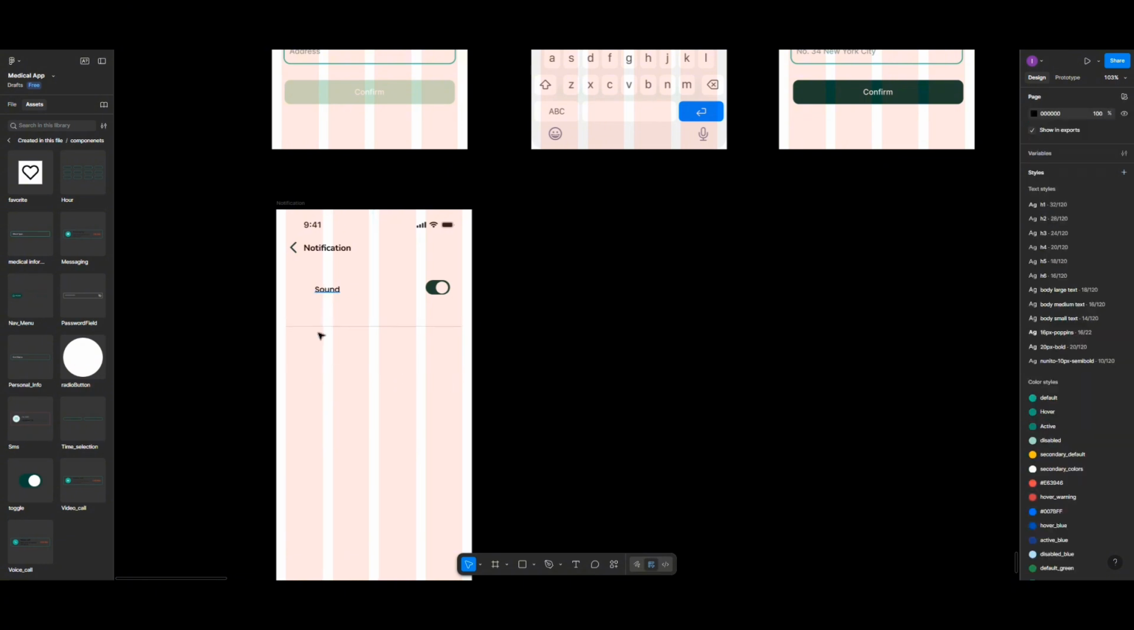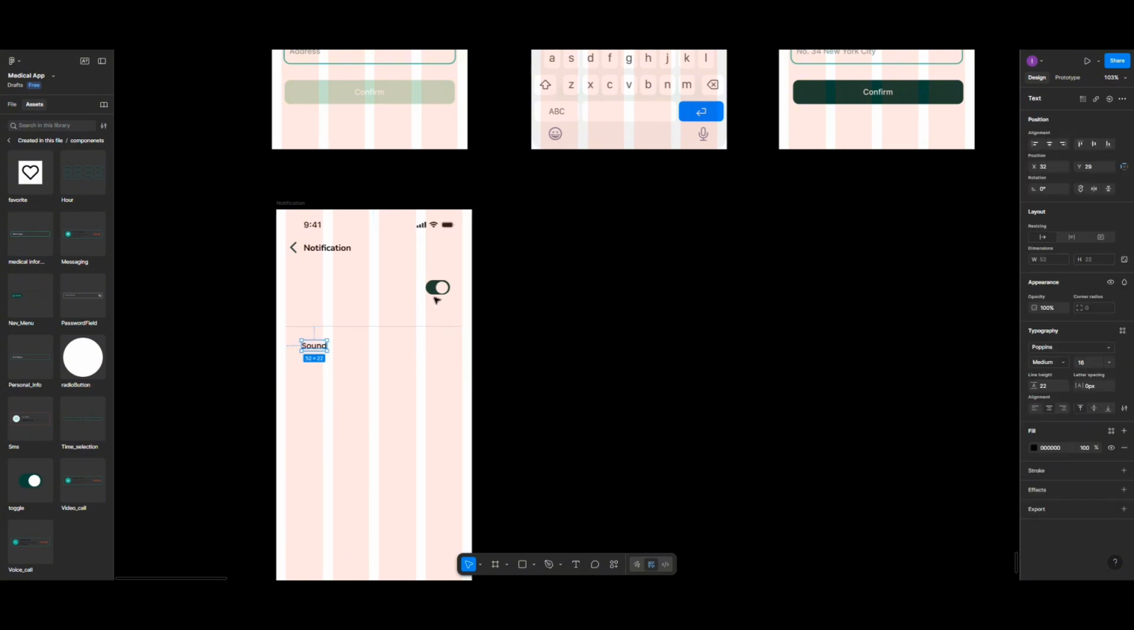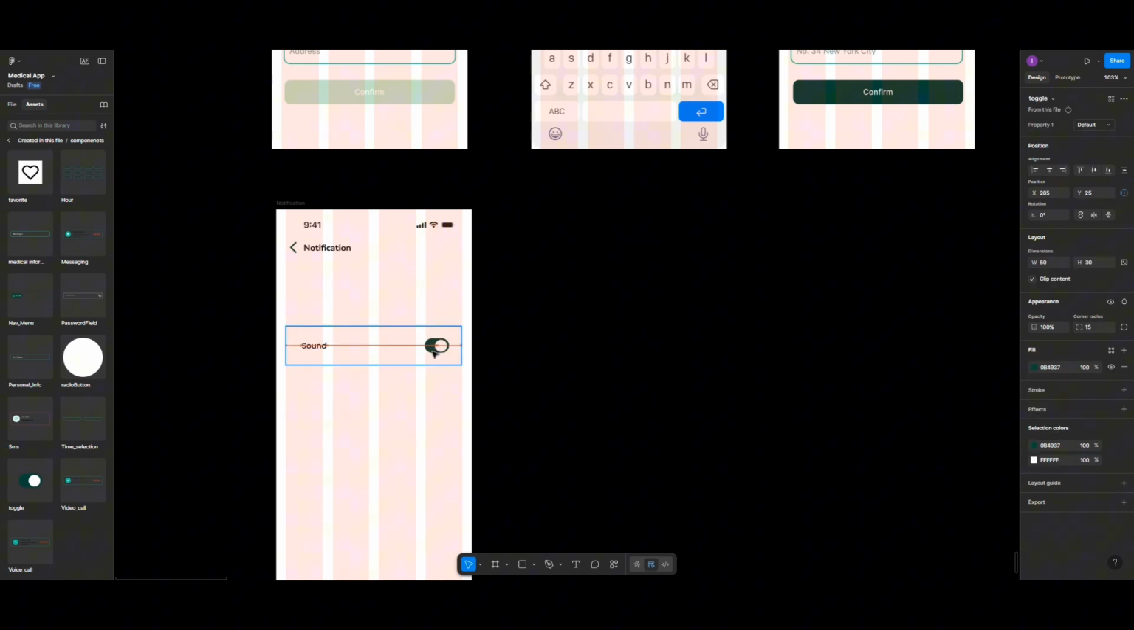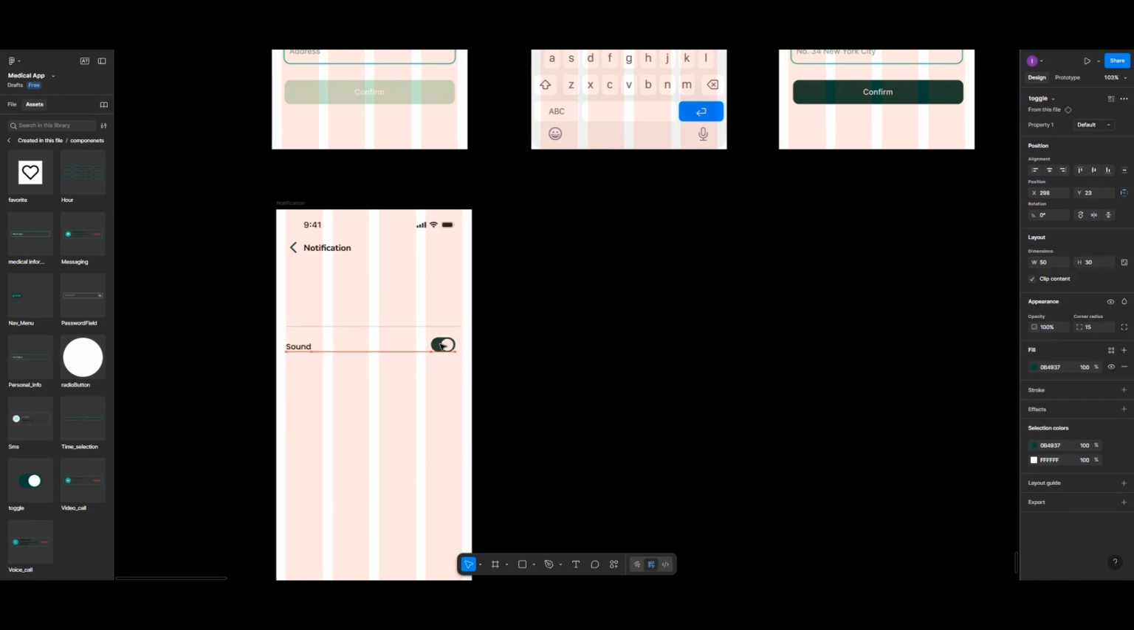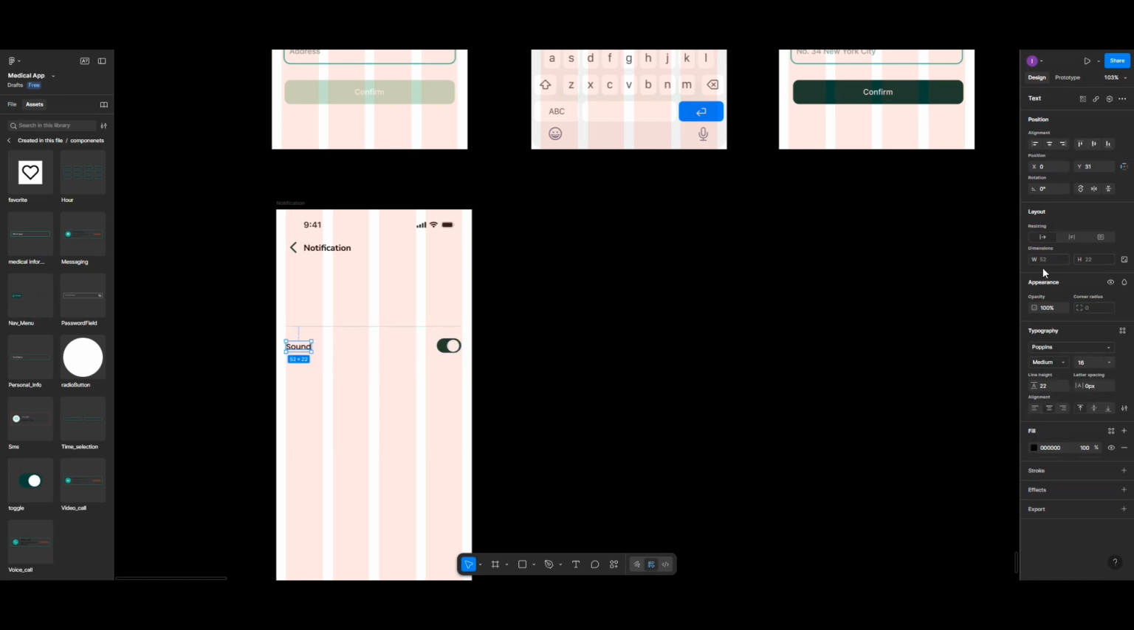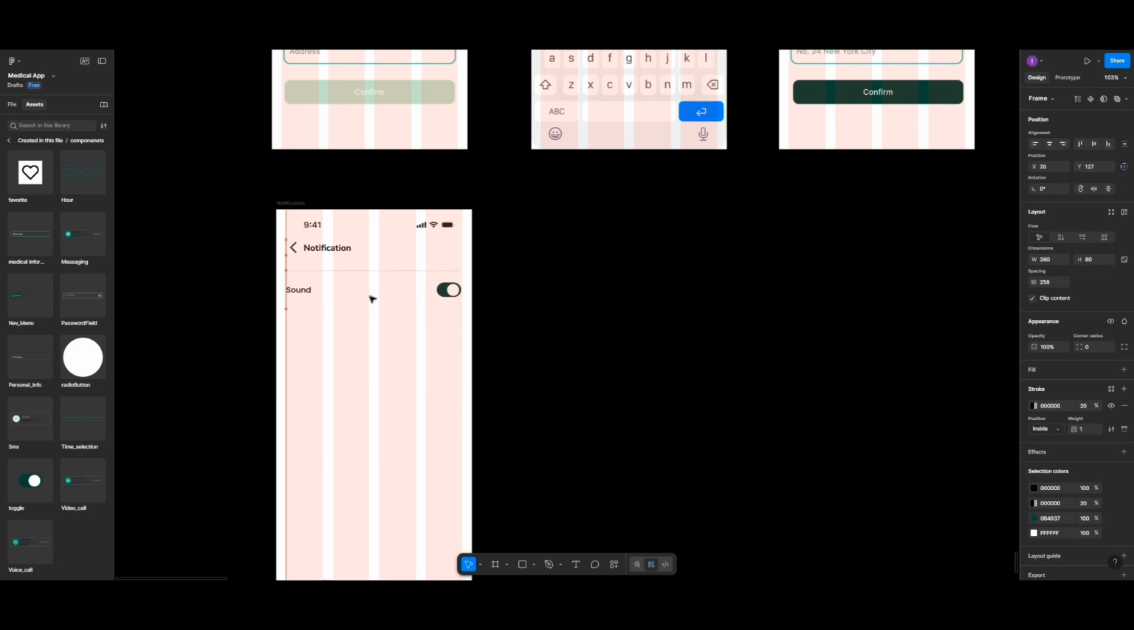Okay, so now bring in this text and the toggle switch inside the frame. Then this text, you draw it and snap it to the edge of the grid. Similarly, the switch to the edge of the grid, and align them to the center of the frame respectively. And again, we're going to take it up and bring it here.